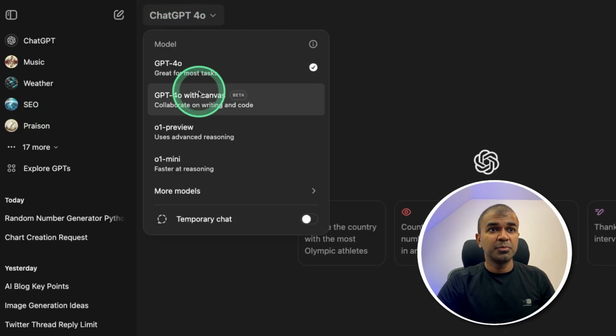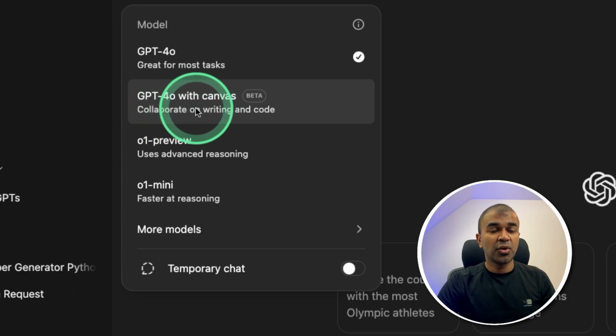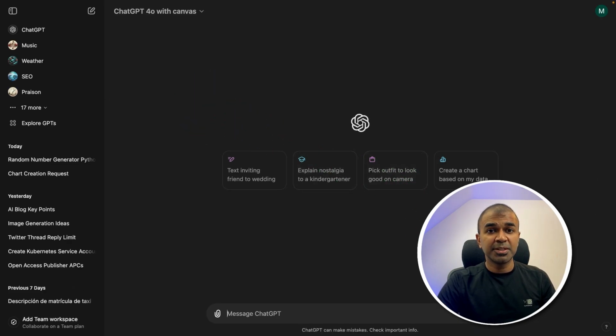You have this option in ChatGPT for the subscribed user. Click on this and you should be able to use that here, GPT-4o with Canvas. I'm going to take you through step by step the list of features which we just saw directly in this interface.